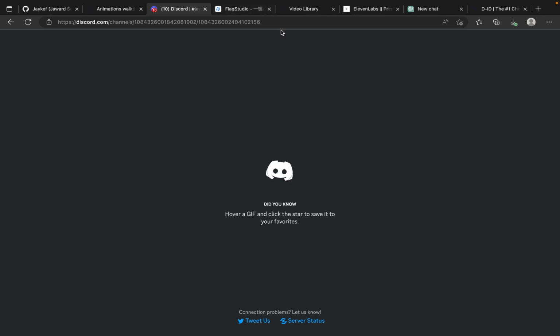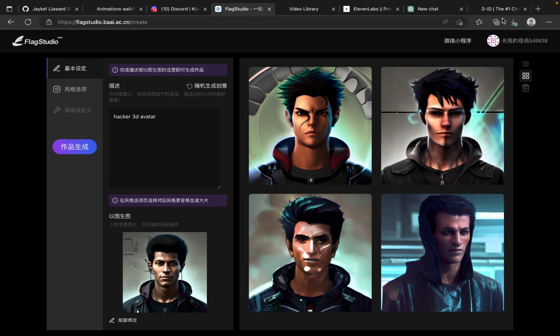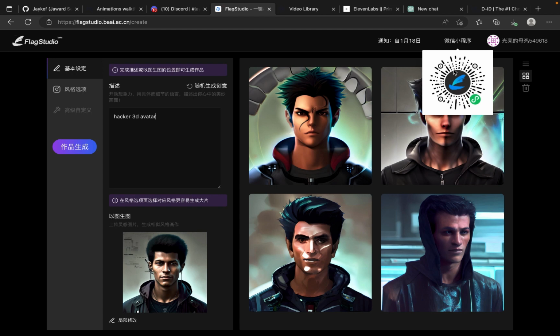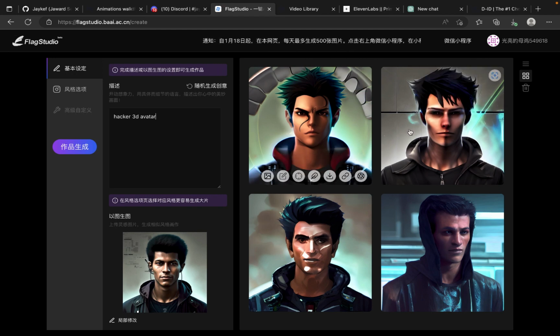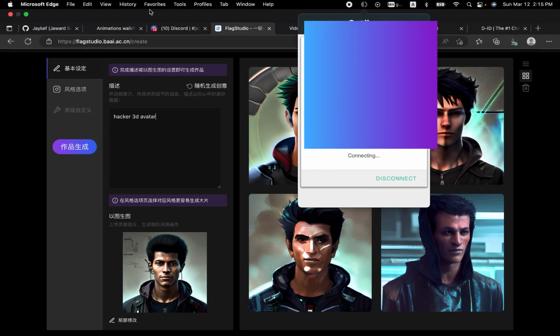Without much ado, I believe that is all for today. You can go and try some of these tools yourself, especially the Flag Studio one. It's really awesome, and you don't need to pay. It's free. And there's also the WeChat mini program that you can use to generate these images as well.